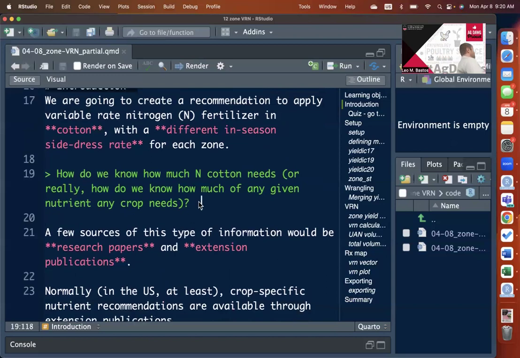Okay, so my question to you is, how do we know how much nitrogen, in this case, cotton needs? Or really, if you just want to generalize that, how can we know how much nitrogen any crop is going to need? In this case here in Georgia.